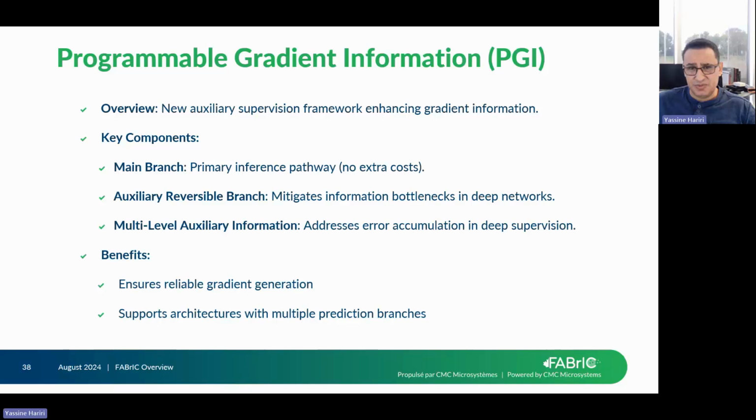PGI is considered a novel approach introduced in YOLO v9. You can read the paper to get more information. The most important objective is to enhance gradient supervision. It consists of three components: the main branch, which handles the inference process efficiently without incurring additional cost; an auxiliary reversible branch that helps overcome challenges posed by deeper networks, thus addressing the information bottleneck and ensuring reliable gradients; and multi-level auxiliary information, which is particularly useful for managing error accumulation in models with multiple prediction branches. Overall, this framework provides a structured way to improve learning outcomes in deep architectures. For a deeper understanding of each branch and its application, I encourage you to refer to the research paper.